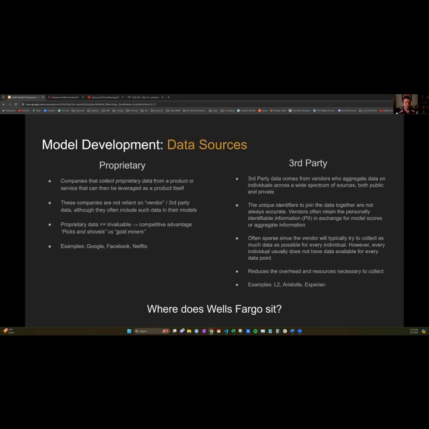So if we get into the actual model development, the first step is the data source, right? So where are we getting the data? Is it internal or are we getting data from third parties? So there's kind of two camps here. I want to preface this by saying any company is going to have their own data in some form or fashion. Every single company has data. How they use that data is a different story.